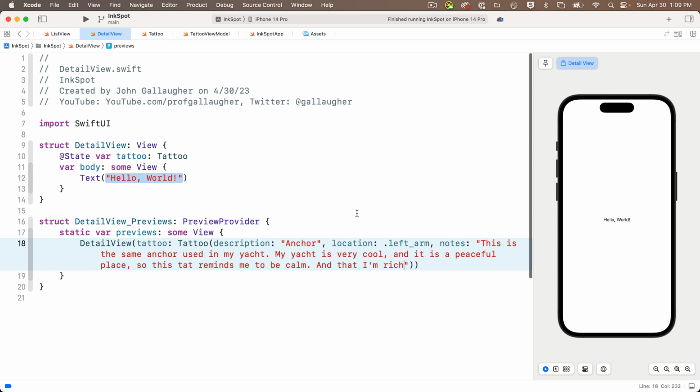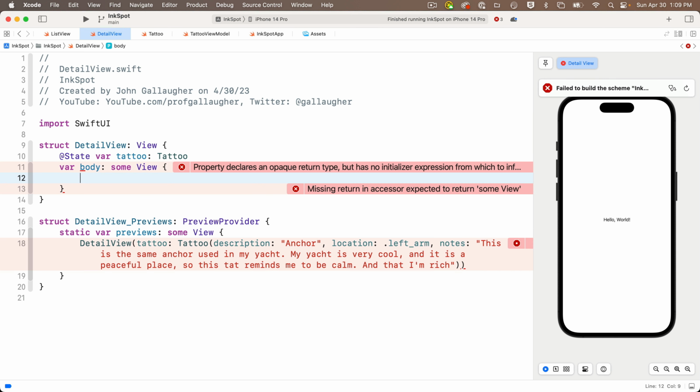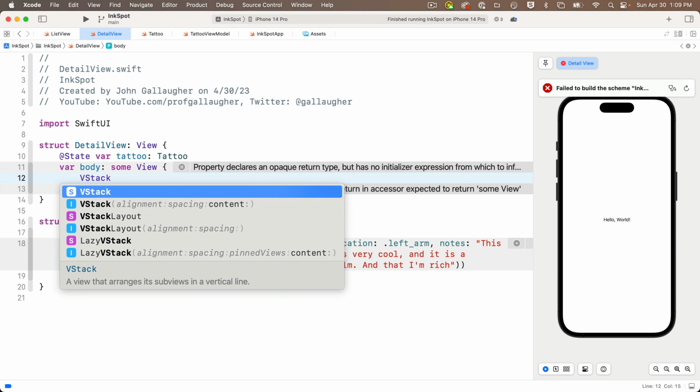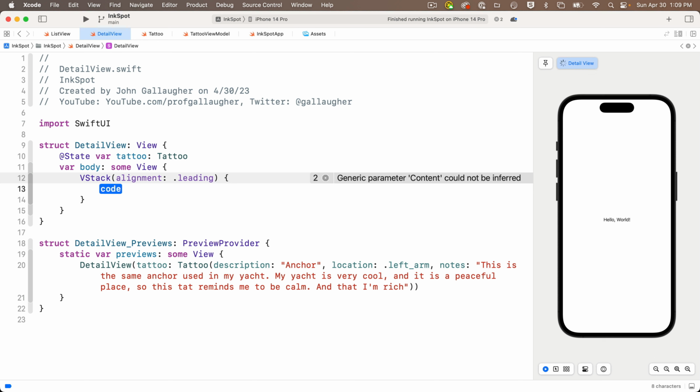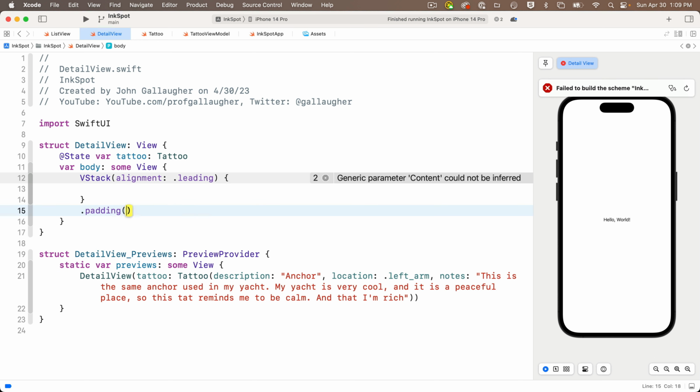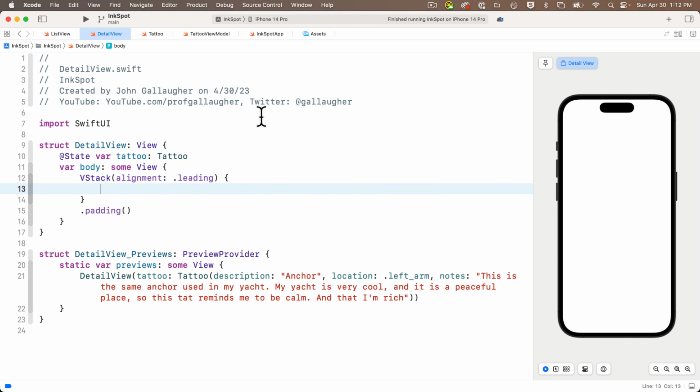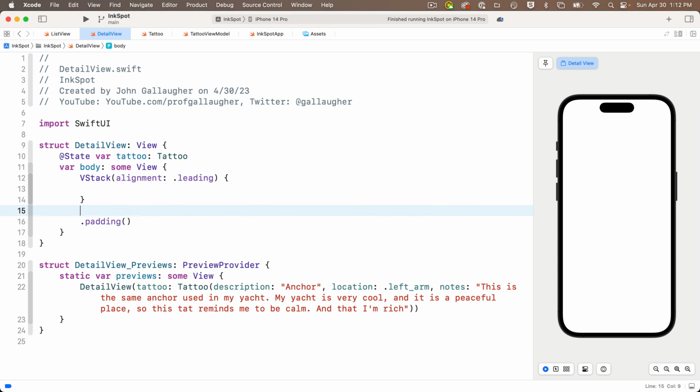Now up in the body of the detail view, I'm going to get rid of this text view here, and I'm going to enter a VStack. Now I want the elements in this VStack to be aligned left, so I'm going to put in parentheses after the VStack and say alignment: .leading, then open and close curlies. I'm going to add some standard padding below the VStack, so I'll say .padding, open and close parens. I want everything inside the VStack to be title font, so I'll say .font, passing in .title just below the closing curly in the VStack.